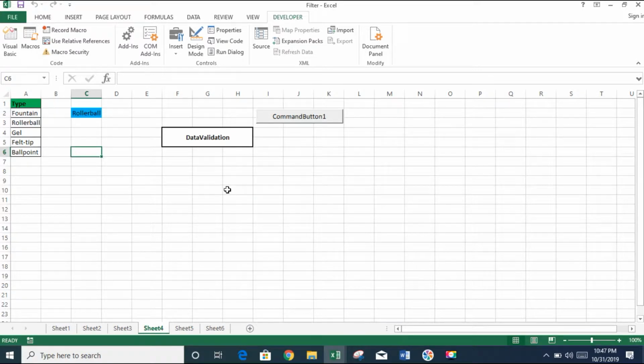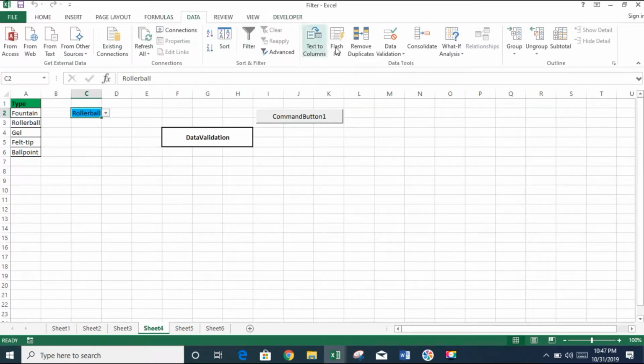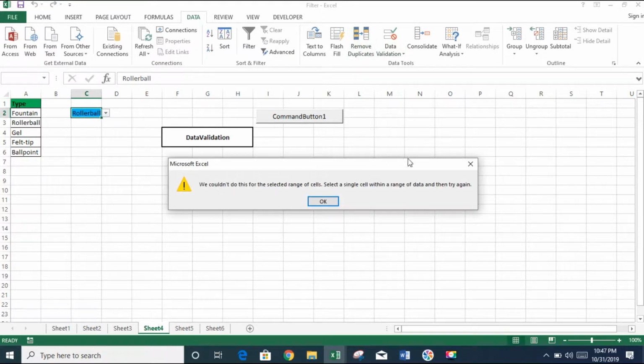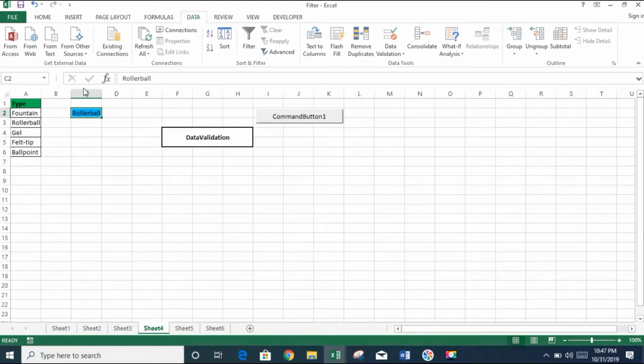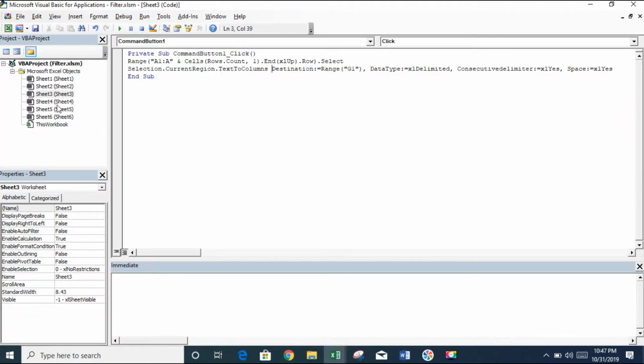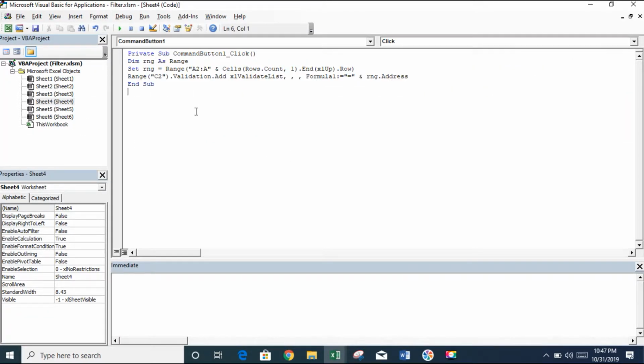Now I want to apply data validation. Data validation has already been applied, so I'm going to erase it, remove the duplicates, clear the data validation, then click here, and now I'm writing the code for data validation.